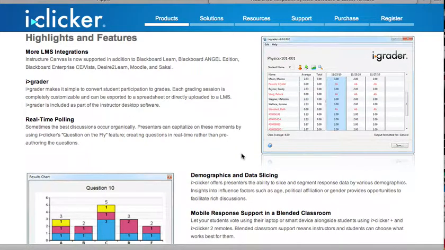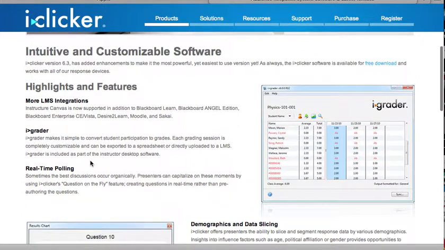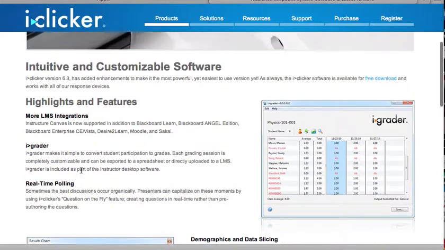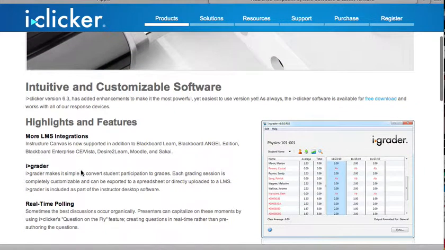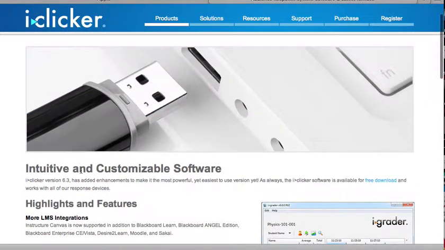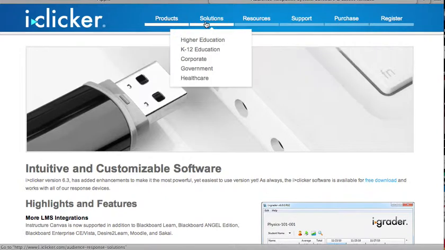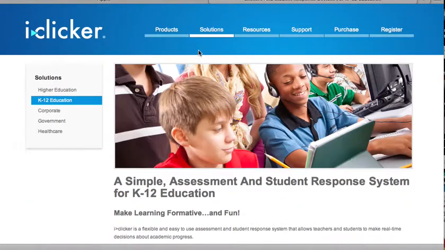This offers spontaneity with real-time polling as well. The teacher does not have to create questions for every single lesson. Anything that's going on in the classroom can elicit an iClicker response. Some added values for K through 12 educators is the use of the iClickers for formative assessments.